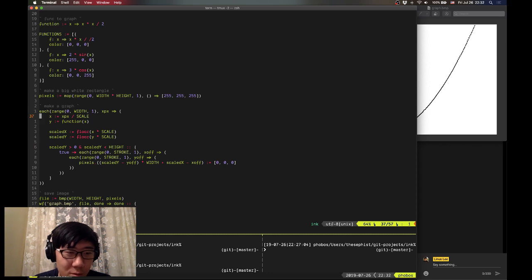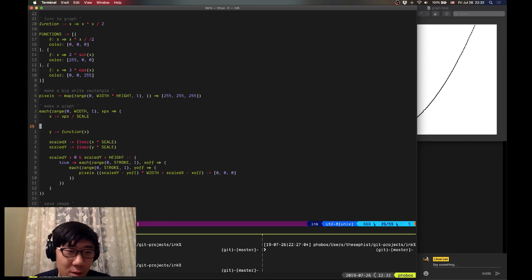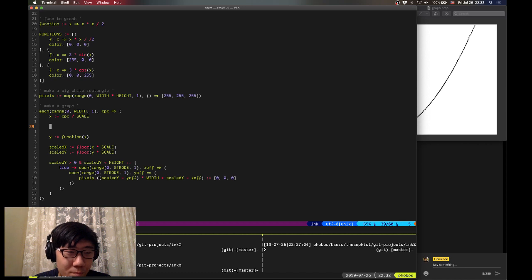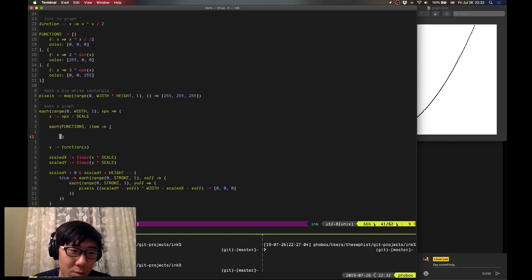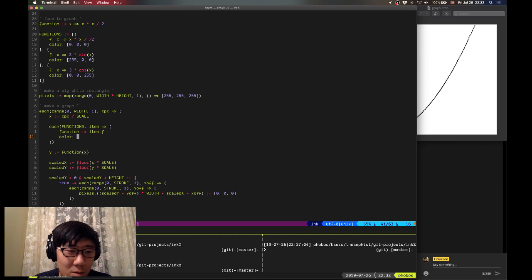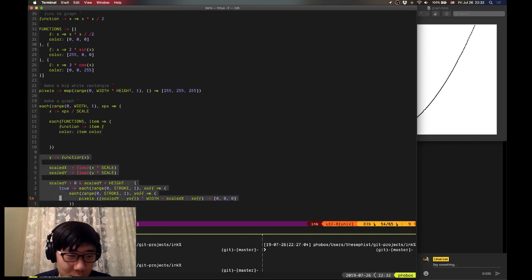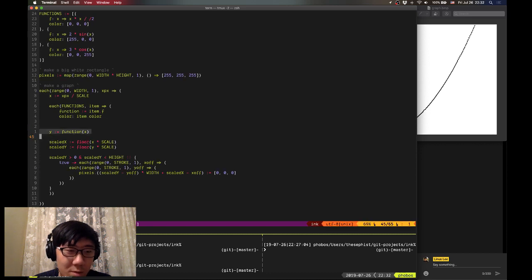we're going to have to basically do this for each function inside here. So for each in functions, we're going to do this thing where the function is the item.f, and the color is the item.color. And then we'll just take and shove this entire thing in here.